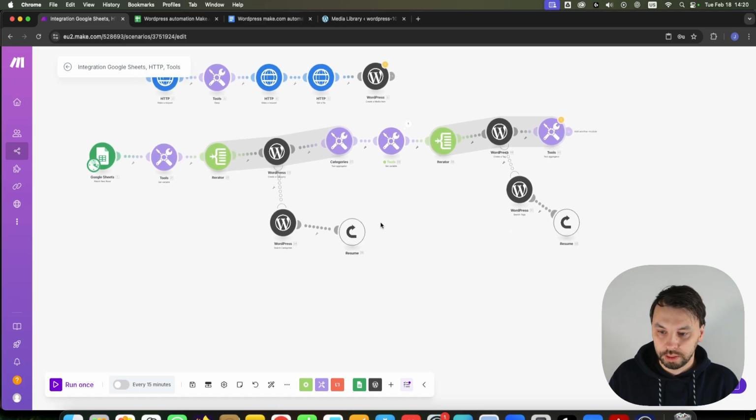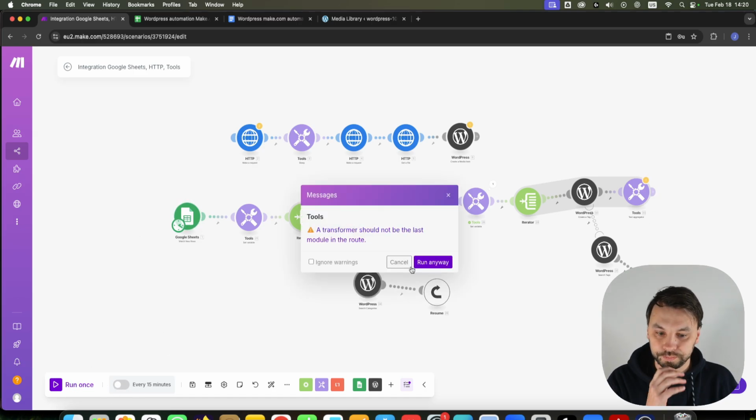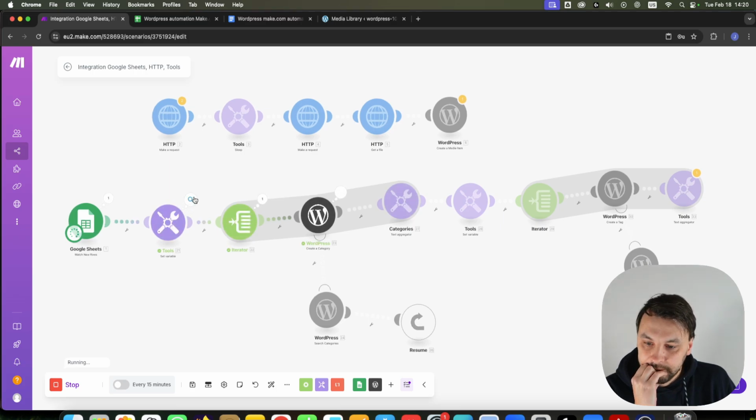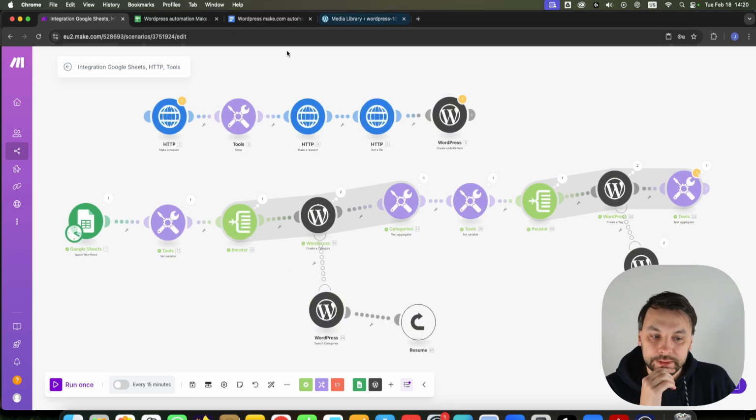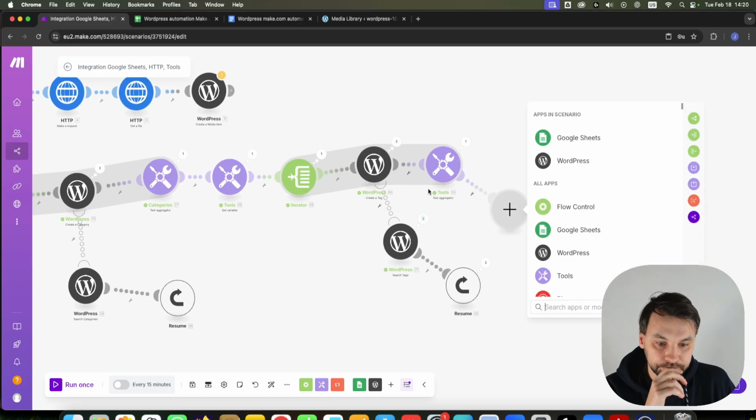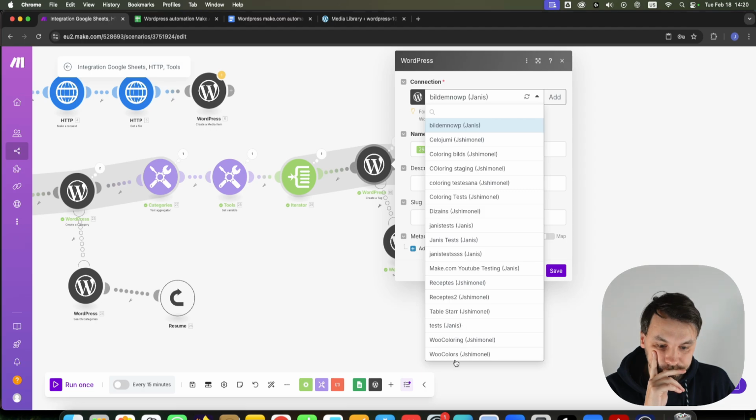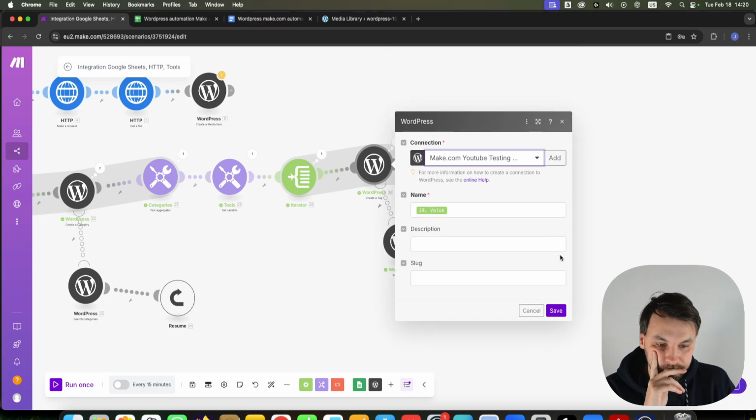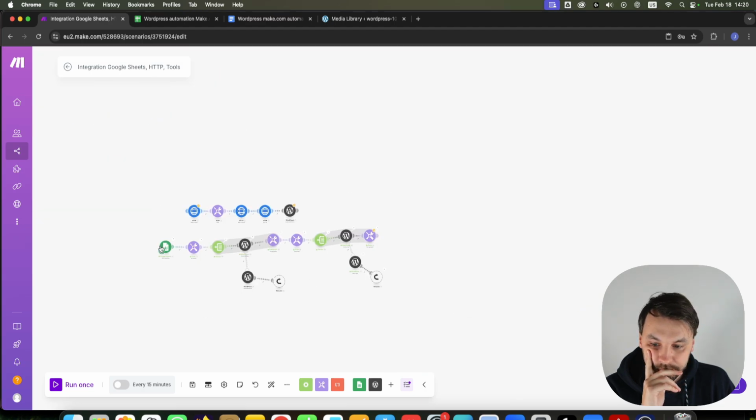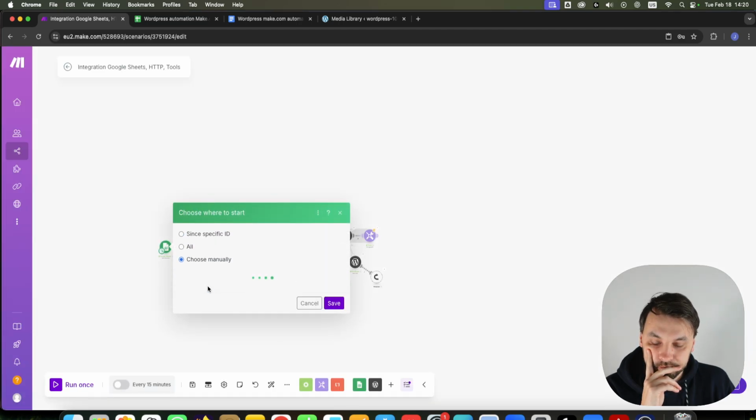So we have now this. We can test this out. So let's run once. As you can see, I didn't have any categories, but I had 2 tags in my, oh, I didn't use the right WordPress. So let's rerun this. Choose where to start, choose manually.